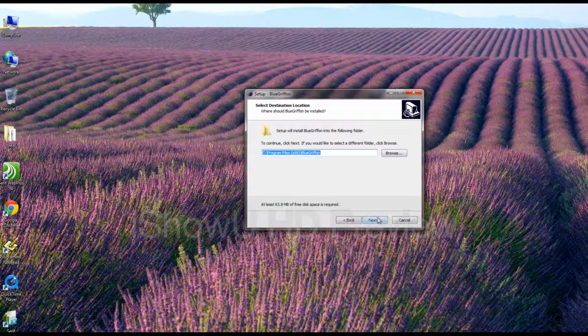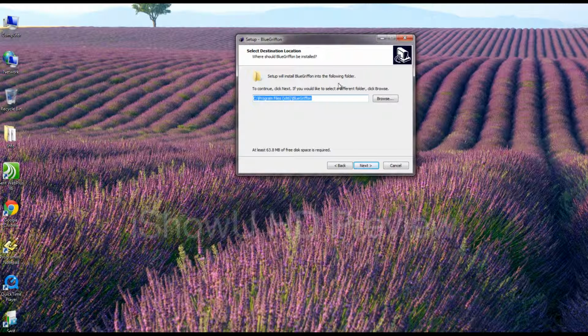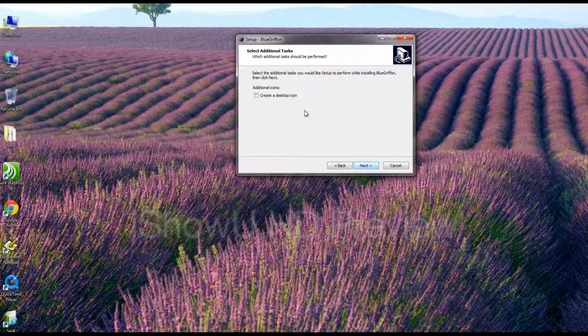Next, most of the time in a Windows environment, it's going to just be next, finish. You know, that's pretty much going to be it. But I do recommend that you read this stuff. It'll tell you where it's going to be installed, the program files x86 folder. The name of the software is Blue Griffin. Do I want to create a desktop icon? Sure, makes it a little easier. And then click Install. I basically sit back and wait.